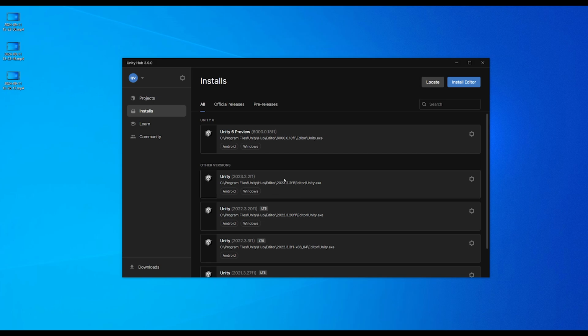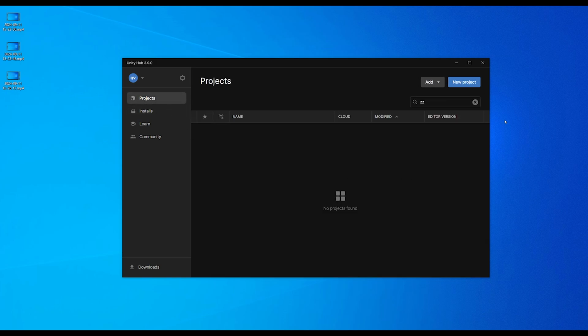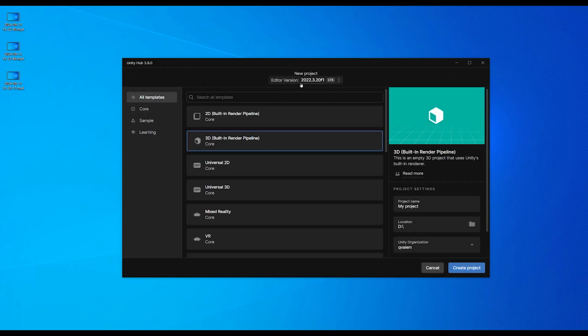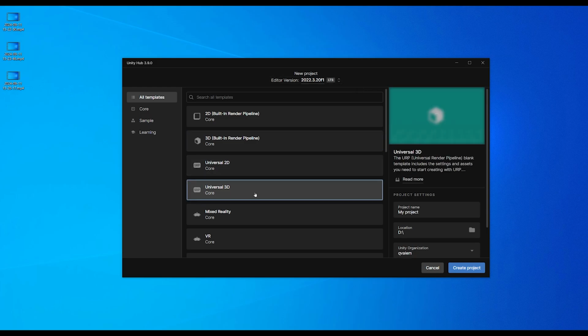You can create your own Unity project. So let's go to Projects, and click on New Project over there. Here you can select a Unity version. I'm going to select 2022.3. For the template, let's select the Universal 3D.